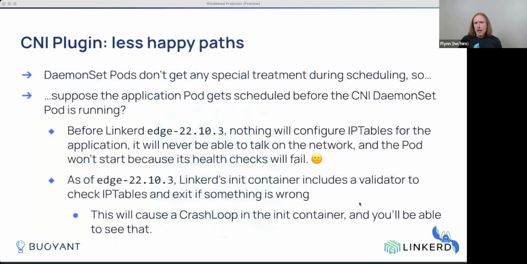So that's the happy path. Let's talk about less happy paths with CNI. The first unpleasant one is that daemon set pods are not treated particularly specially by Kubernetes. They are treated specially in the sense that exactly one of them will be running on every node, but their ordering and scheduling and their priority in scheduling is not treated in any way specially.